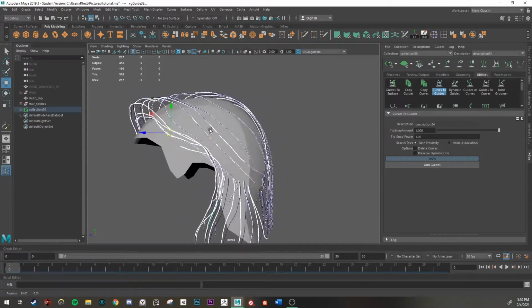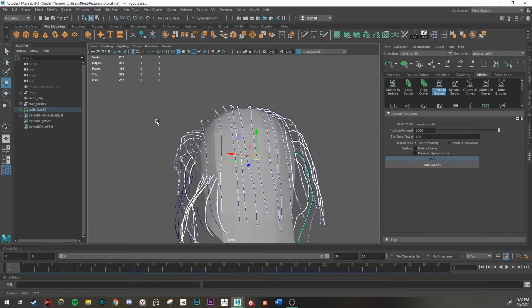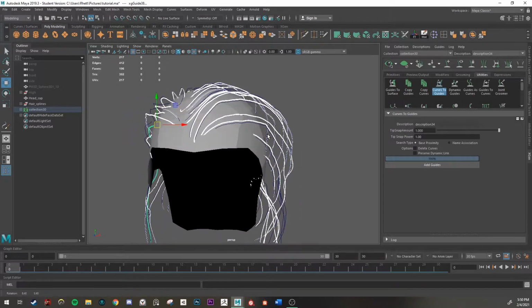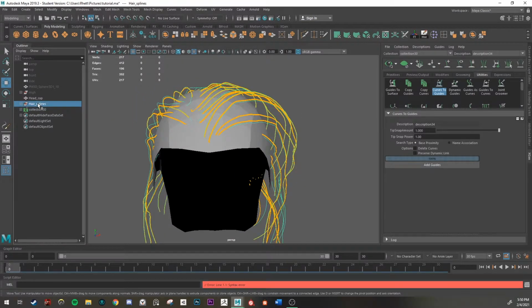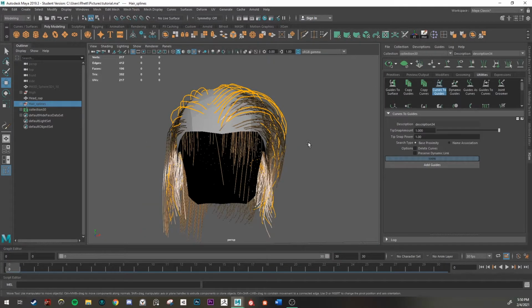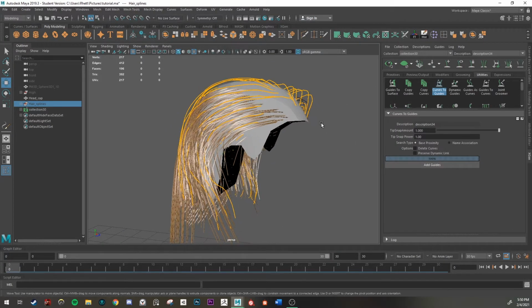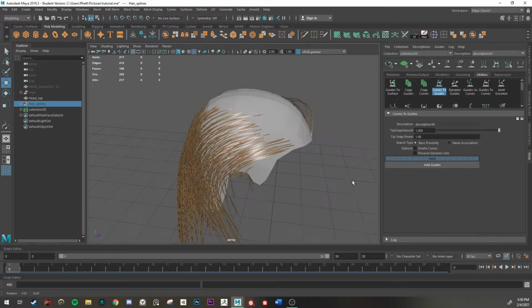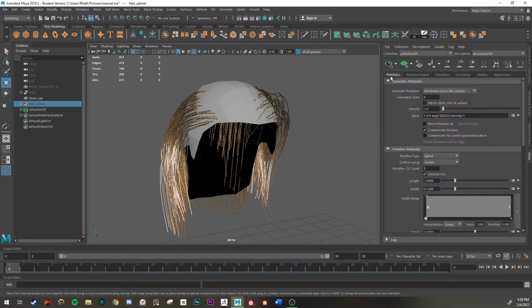See these ones in the back, they kind of had to figure their own selves out. It's best to kind of tweak them on your own. And then we can turn off our hair splines, and then we can do this, and we get something that looks absolutely disgusting, right?